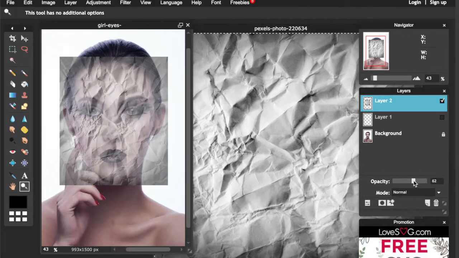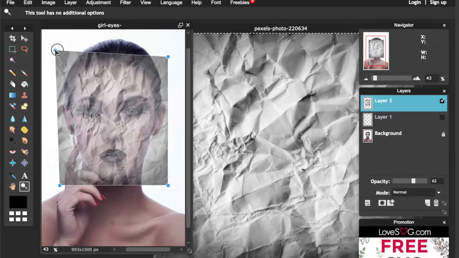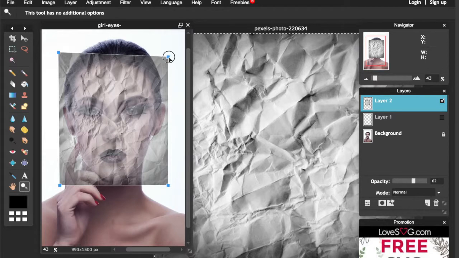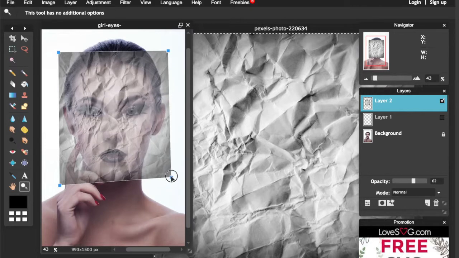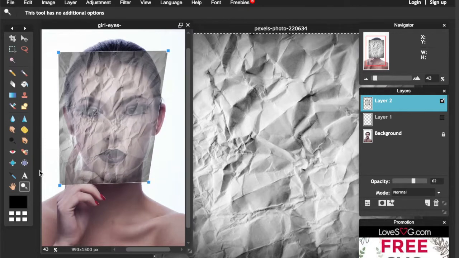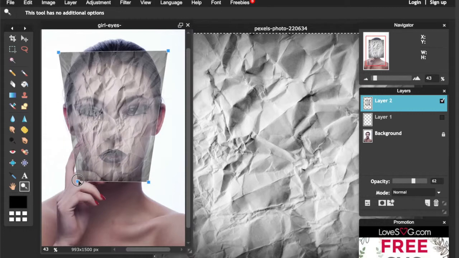What I'm going to do as well, I'm going to drop the opacity down so I can just get a bit of an idea where it's covering and where it isn't covering. Last thing, I'm going to go to Edit, Free Distort, and I'm just going to tug away at the corners a little bit so the parts towards the top of the head look like they are displaying a curve rather than just a flat image over the top. So I'm going to pull these down a little bit.